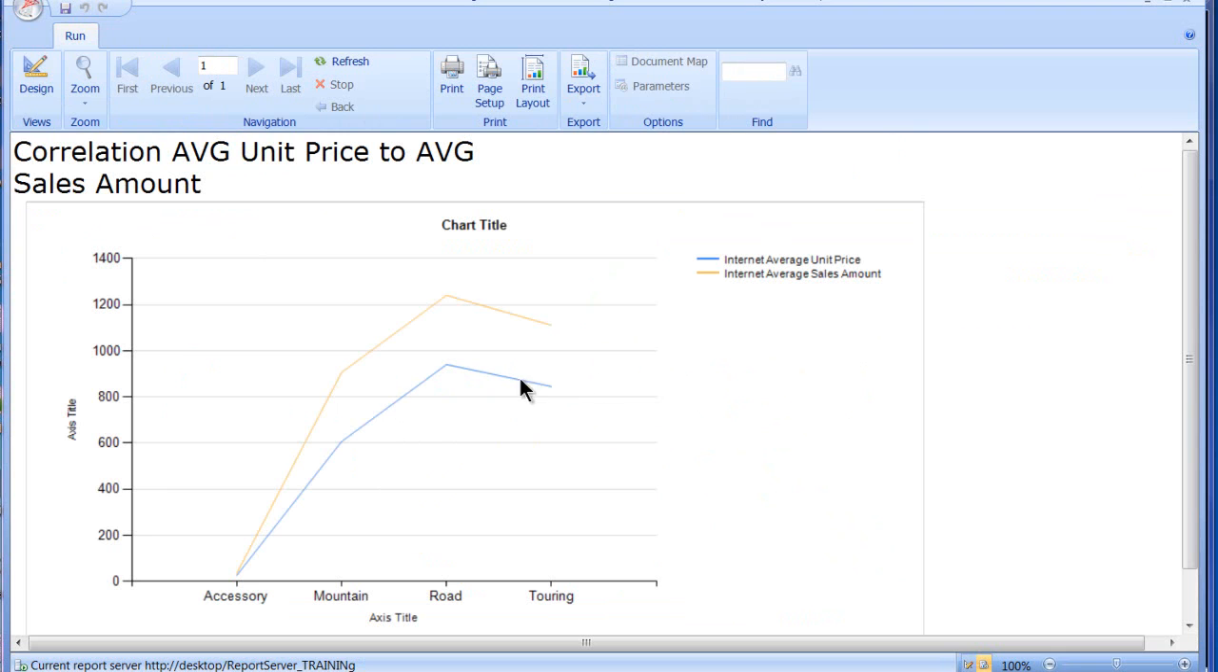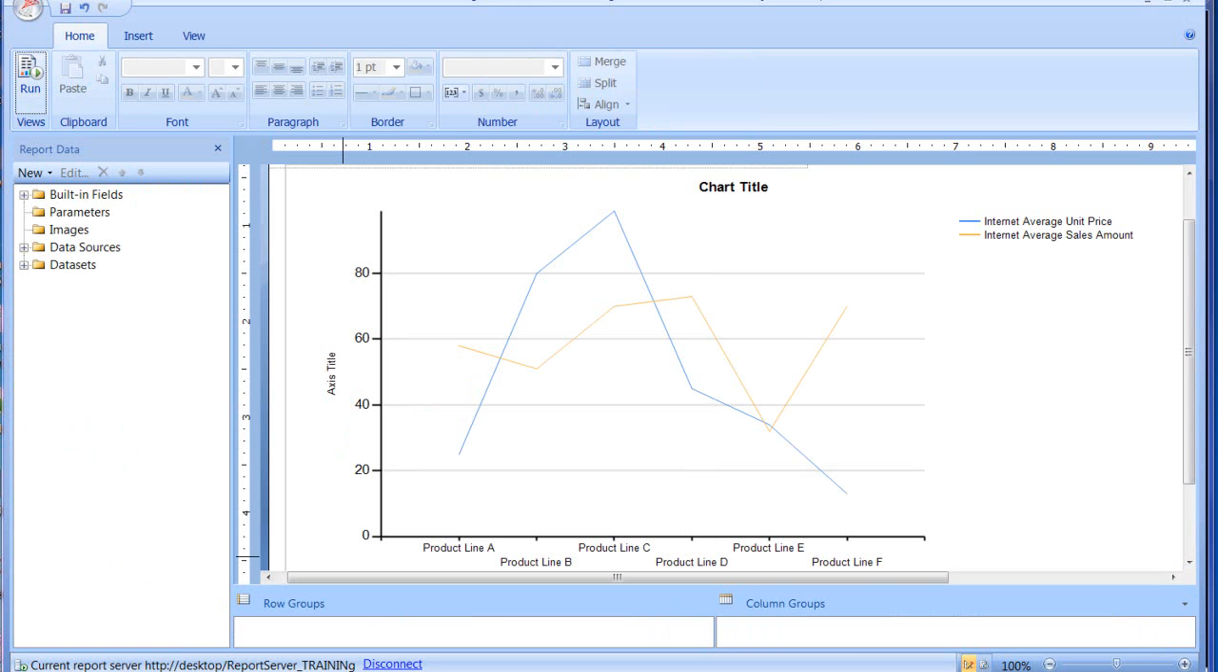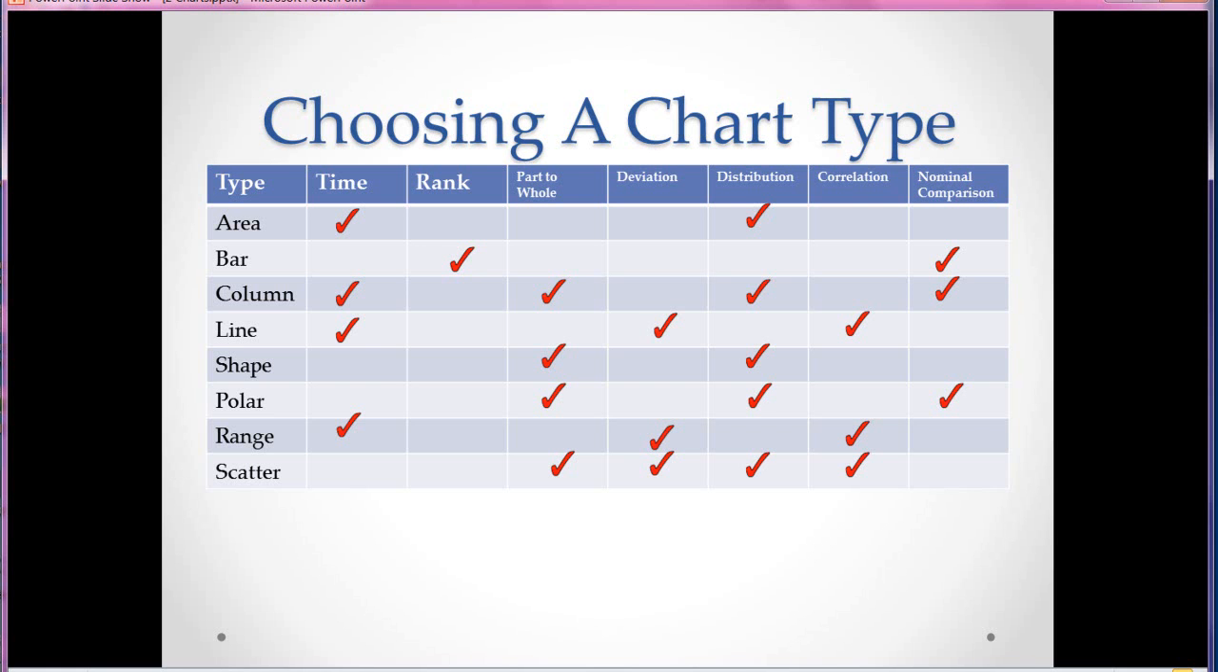So again, we've got this nice graph up here. Again, our sales amount, internet average sales rate versus average unit price. And as you see, these are directly correlated in here. And the last one is a nominal comparison.